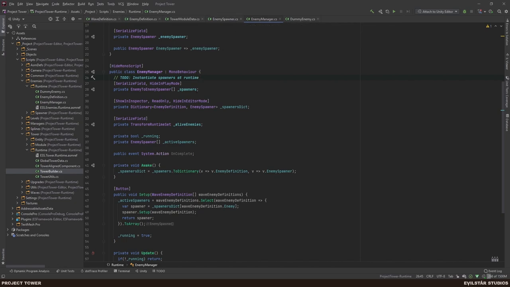I know that, I think about it. So I said to instantiate spawners at runtime. I think I can use an object pool for this. I have the whole functionality for instantiating stuff at runtime. So I think I'm just gonna use an object pool.